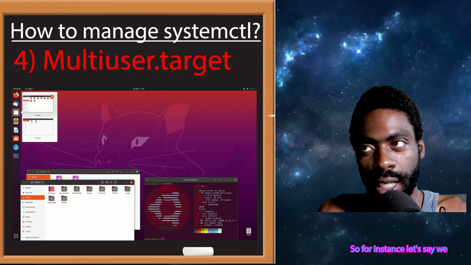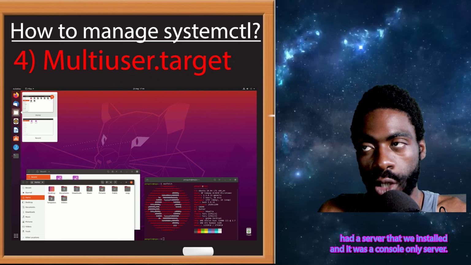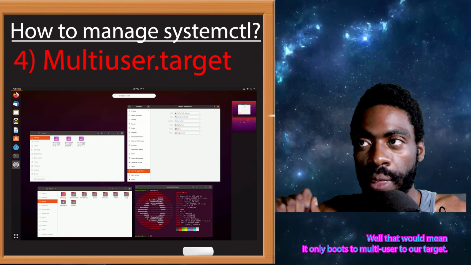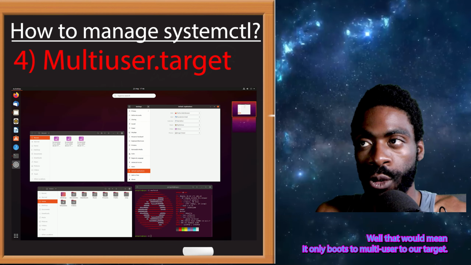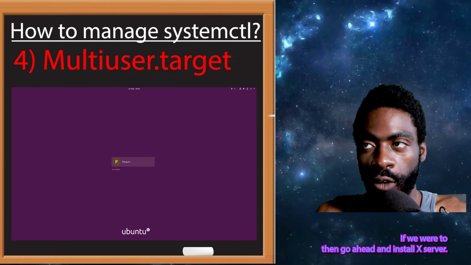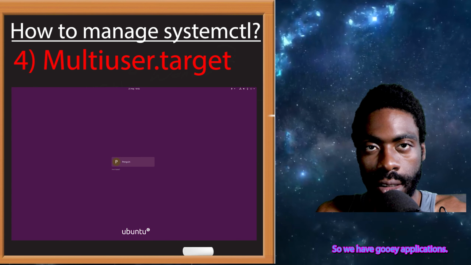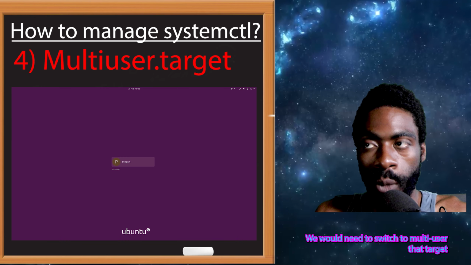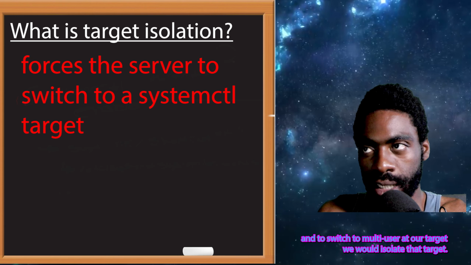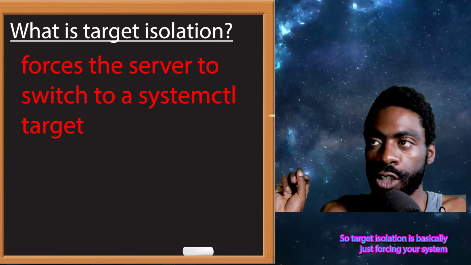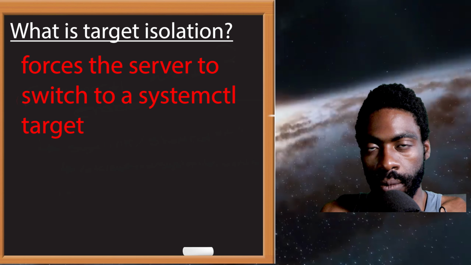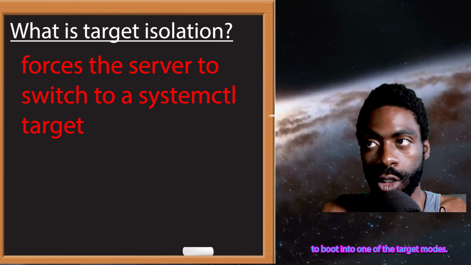So for instance, let's say we had a server that we installed and it was a console only server. Well, that would mean it only boots to multi-user.target. If we were to then go ahead and install X server, so we have GUI applications, we would need to switch to graphical.target. And to switch to graphical.target, we would isolate that target. So target isolation is basically just forcing your system to boot into one of the target modes.